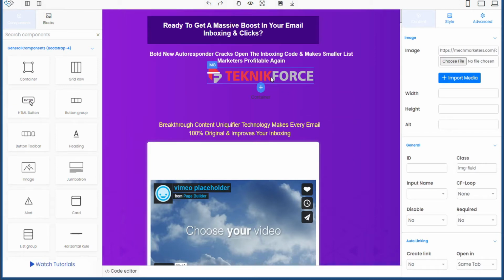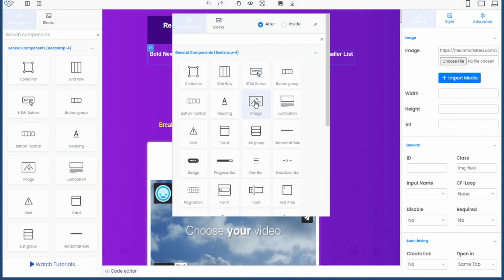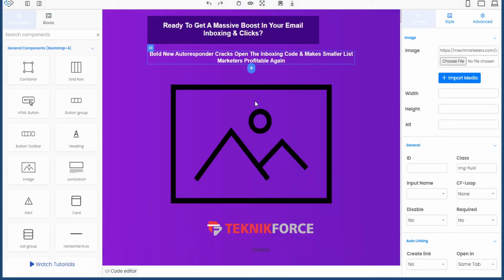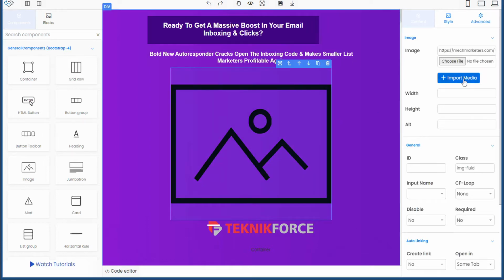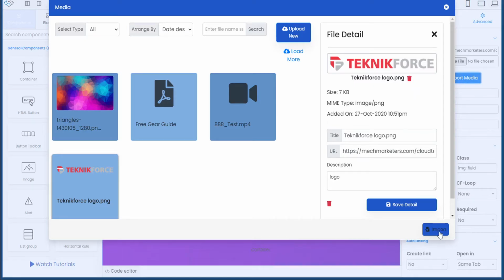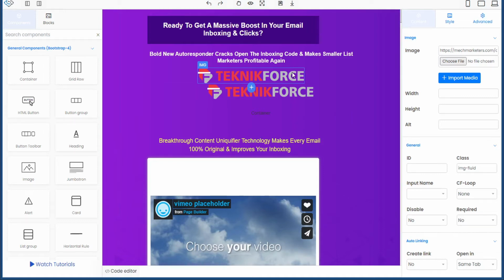As an alternative and a shortcut to doing it this way by dragging the blocks from the menu, you could just click on this plus button here and select Image, and this will install an image directly below this container. And then the same process, just select Import Media, import the image we want, and there's our image imported.